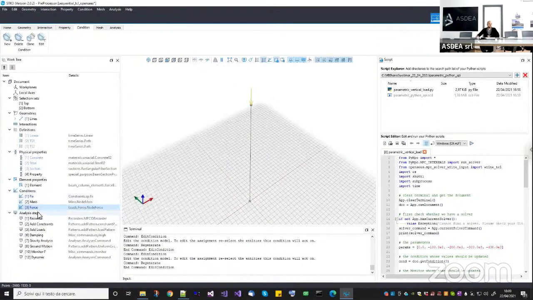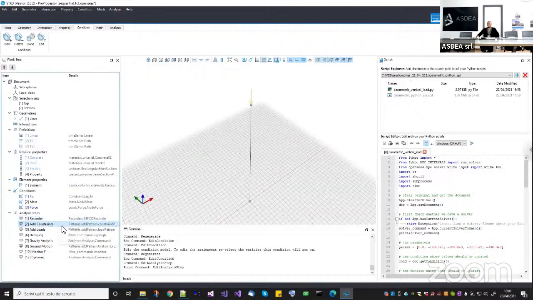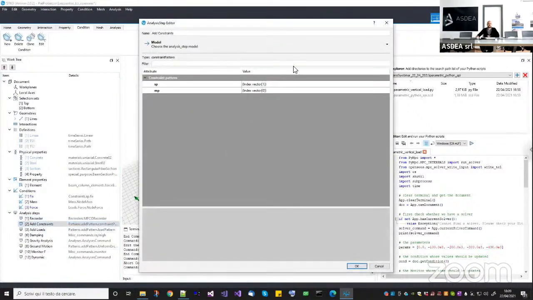So that's all for the boundary conditions, and then we have the usual time steps. The first one is the MPCO recorder. The output file name will be column. And here I don't really care about what I'm recording because I will show you how to parameterize these things. So here I'm just recording displacement and reaction forces. Then we have the boundary conditions.